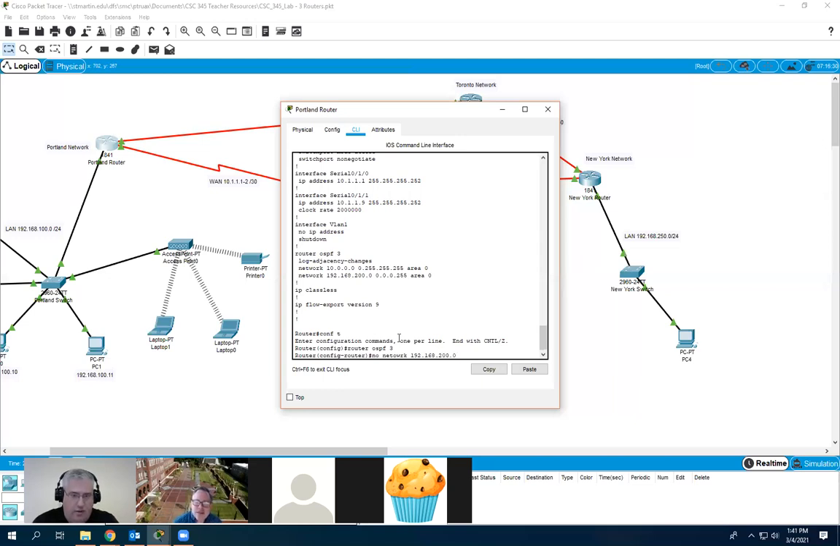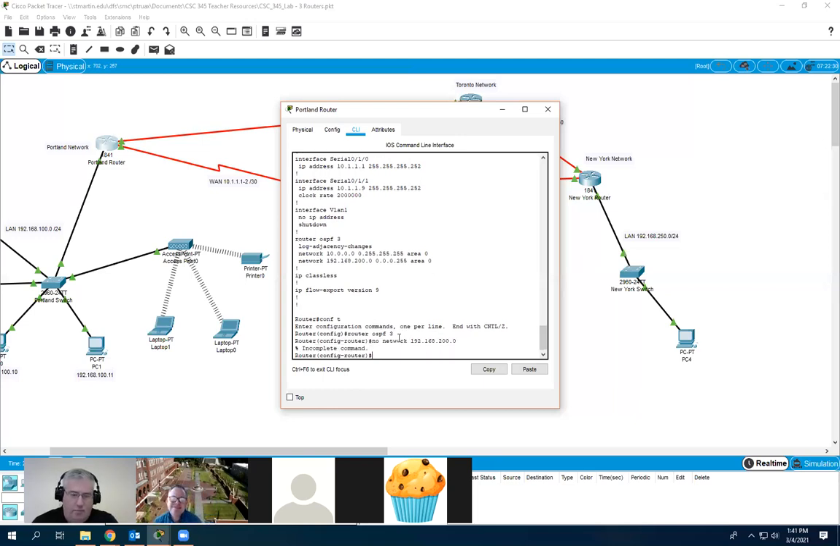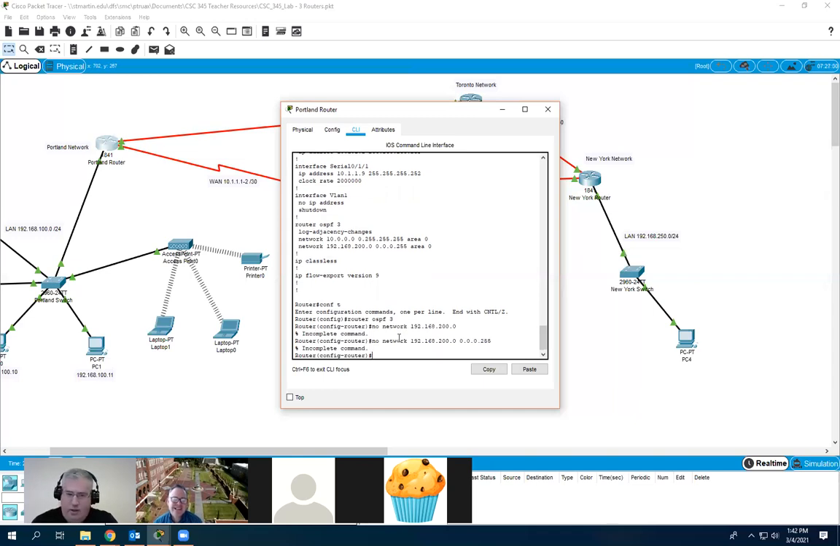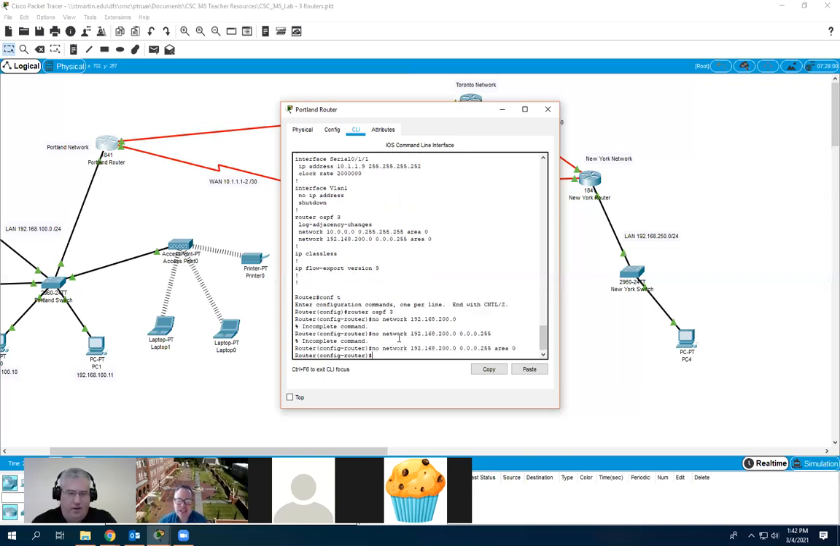192.168.200.0. You got a typo. You got a typo right there. I'm going to try to just use this command. Nope, it says incomplete. So I got to keep typing. 0.0.0.255. Nope, incomplete. Keep typing. Area 0. There you go.